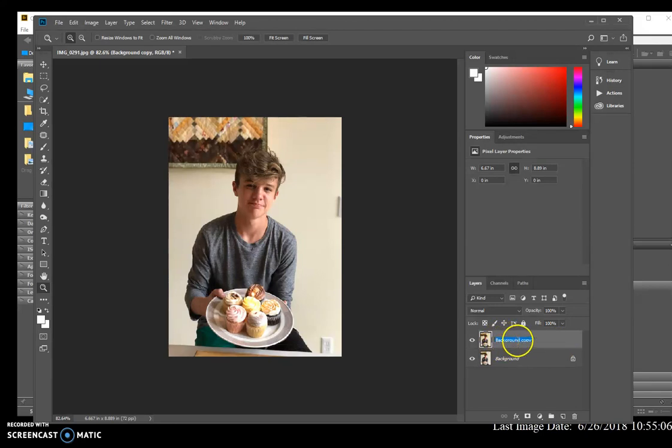Double click the actual word, okay, so that we can rename it. And I'm going to rename this Hayden. What's his name? That's my son.